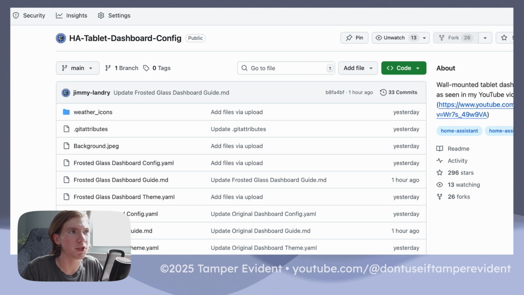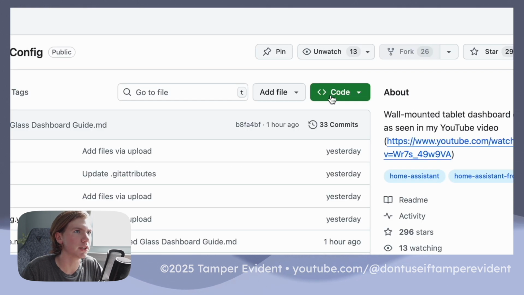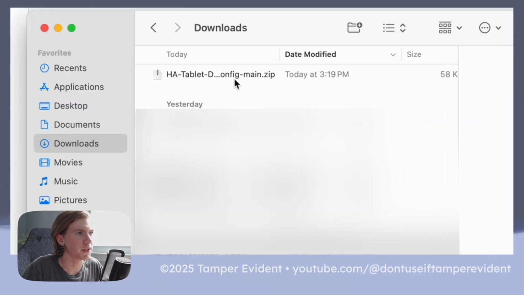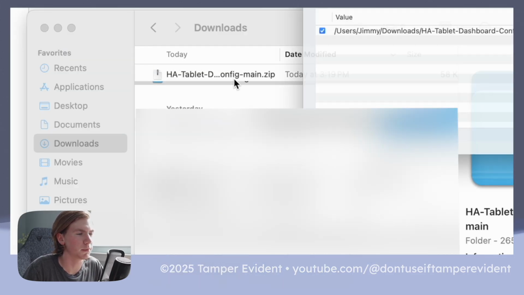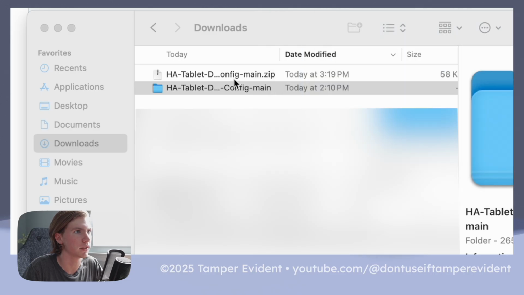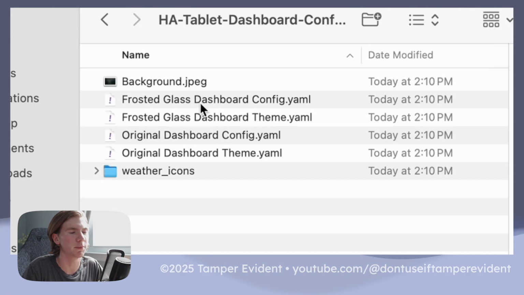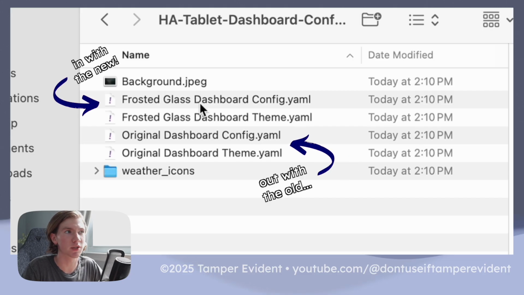So the first thing you're going to want to do is at the top here, click on the green code button and then choose download zip. And then once that's finished, go ahead and double click to extract it. On most systems, this should happen automatically. And then once it's done extracting, you're going to get a folder containing the files for both the old dashboard and the new dashboard. Again, I'm only going to be covering the new dashboard in this video, so you can just leave the old files alone for now.